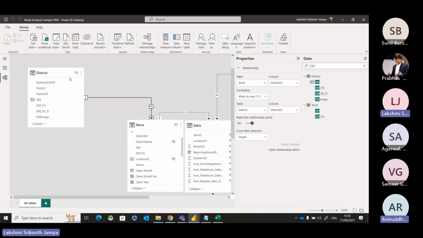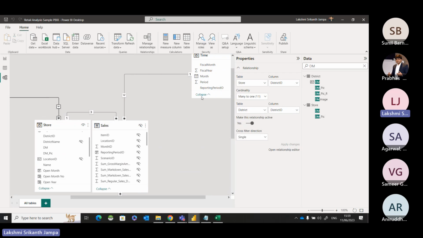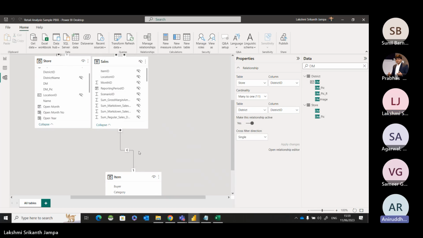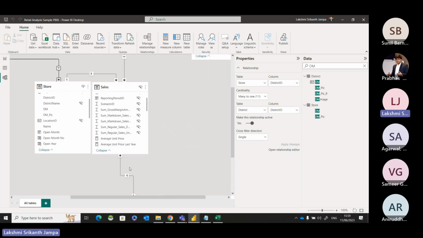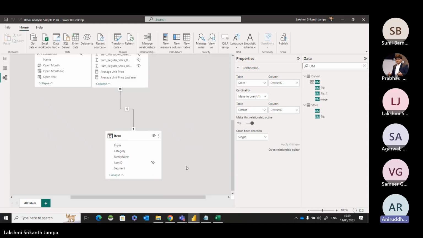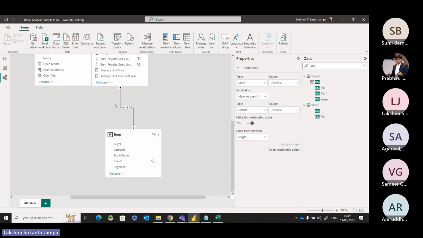Starting from the district to store, you see the direction here. That's why I'm asking. From the district to store, it is a one to many relationship. From store to sales, it is one to many. Again, from time to sales, it is one to many. Again, from item to sales, it is one to many. Sorry, the arrow is this way. Yeah, the arrow is this way. Correct.